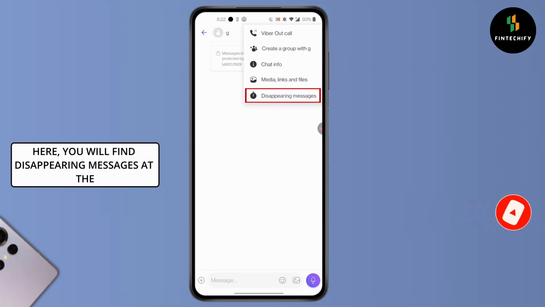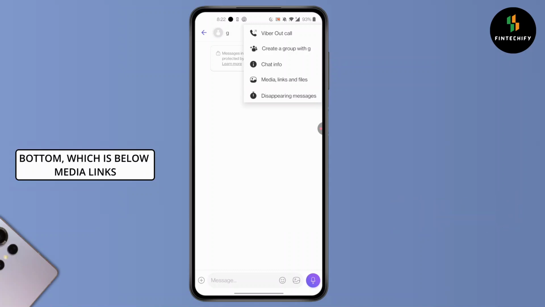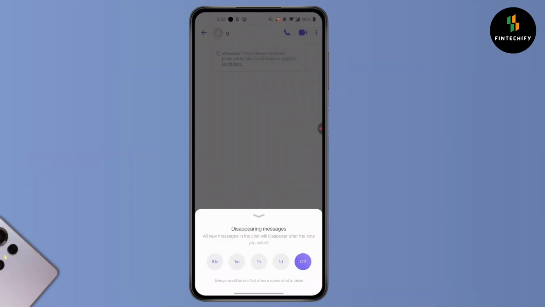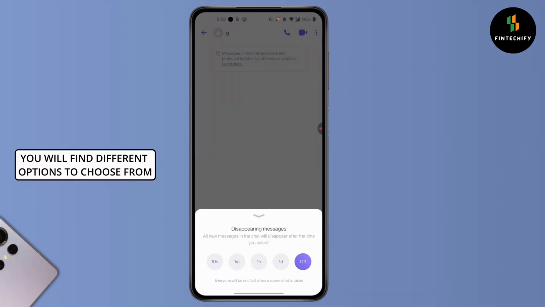Here, you'll find disappearing messages at the bottom, which is below media, links, and files. Click on disappearing messages. You'll find different options to choose from: 1 day, 1 hour, 1 minute, 10 seconds, and select the one you prefer.